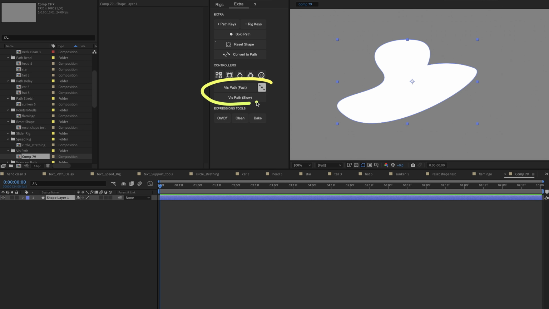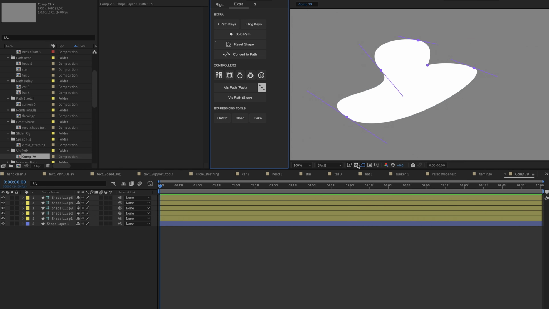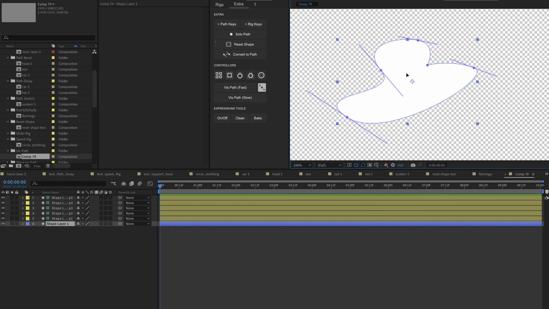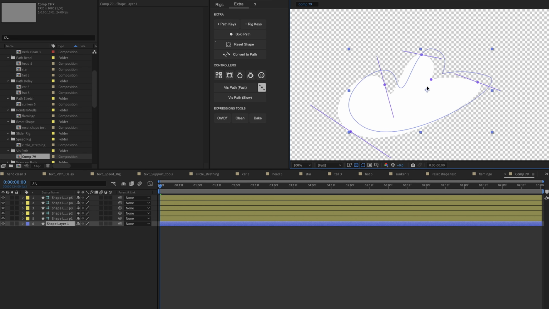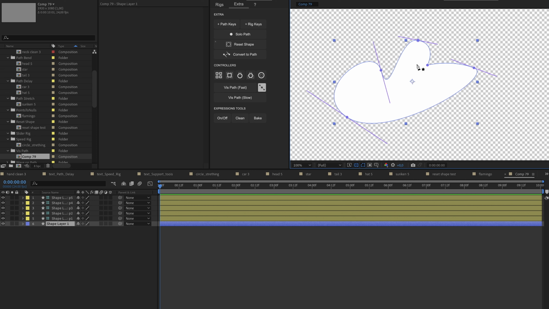Visualize paths are two functions that help visualize path points and their tangents. Due to the way After Effects works, we use two versions of this function. Fast has better performance, but slow is more accurate. Any expression slows After Effects down a bit. The performance will decrease depending on the number of points per path, so be careful with very detailed shapes. Delete unnecessary points and shapes to speed up the work.